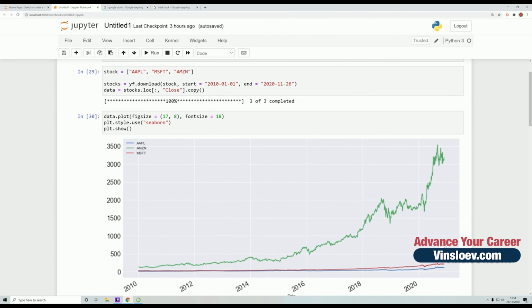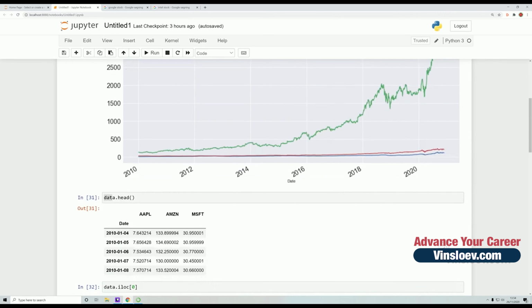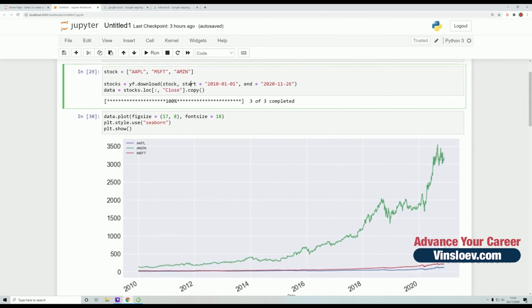So if you have already seen this, you will know that we have a variable data which contains the stock data that we are using here. So now we are taking a look at the head of this data. And if we execute this data.head, we'll get this output. So here we have the Apple, Amazon and Microsoft. And this is the start period, which we are defining here when we are fetching the data.